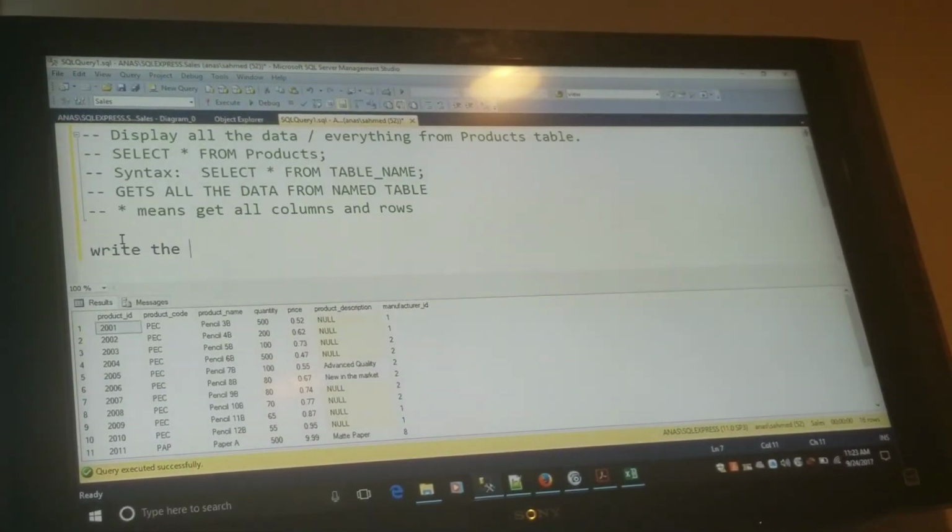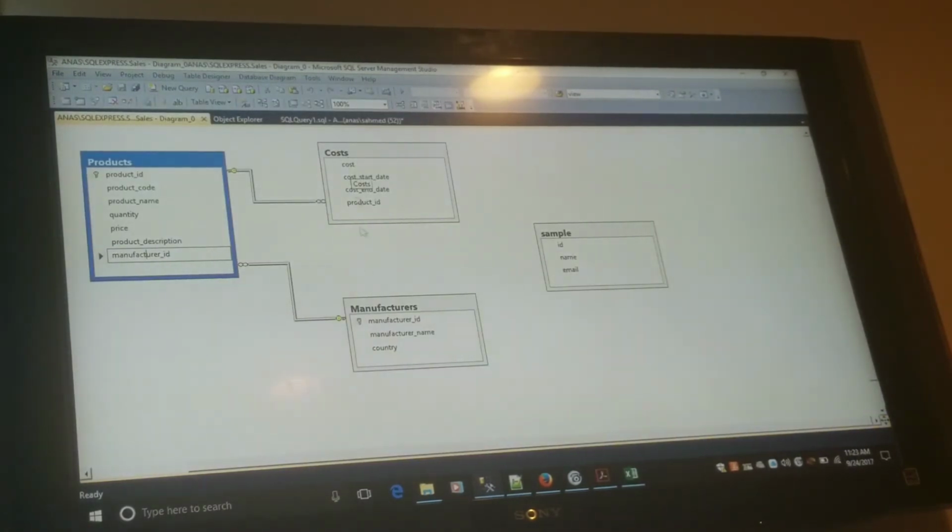But sample is not connected. Write the same query for other tables. I wrote it for the products table: select star from products. You need to write the same query for the other tables: cost, manufacturers, and sample.